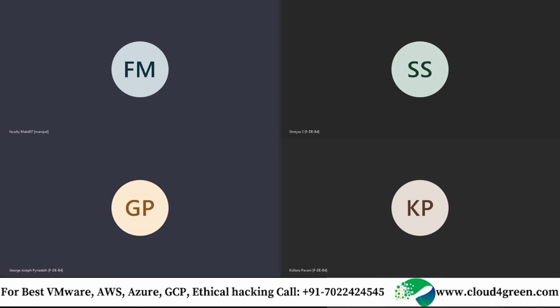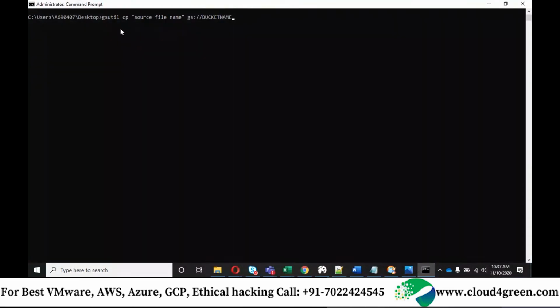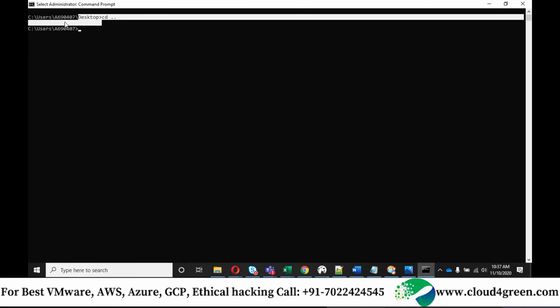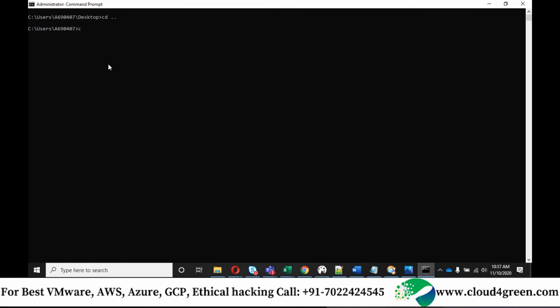Sir, one second. Can you tell us how to go back in command prompt if you enter a folder while navigating? cd space dot dot, sir. Look into my screen. See, currently I'm in desktop, right? cd space dot dot will go to my other directory. See, I have changed from here to this directory. Again, if I want to come back, cd desktop.